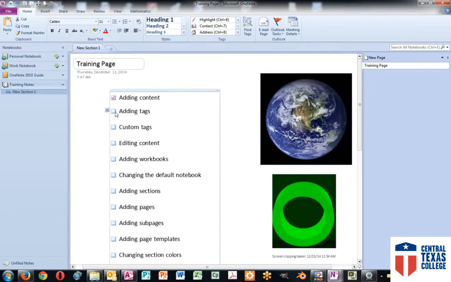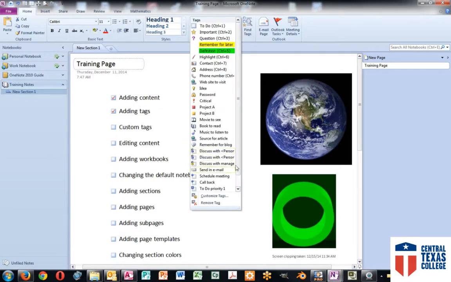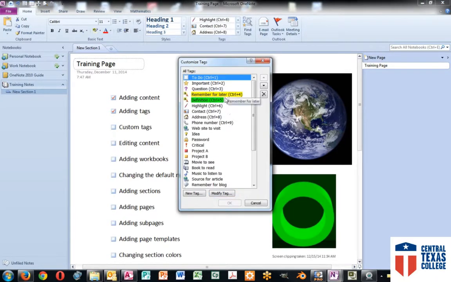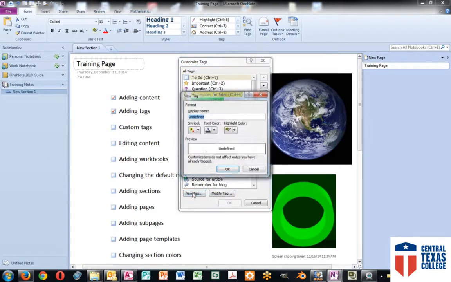So there's adding tags, real easy. You can do custom tags. If you click the More button here in the tag group, and you scroll to Customize Tags. Here you can go in and create a new tag, or you can modify an existing tag. I'll create a new tag.